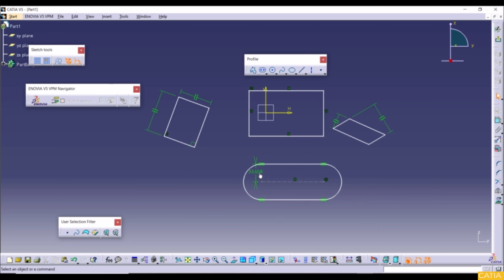If you don't see the dimension here, make sure that on this toolbar here, Sketch Tools, you have on dimensional constraint. As well, here we have a symbol of tangent relation. As well, make sure that you have here on geometrical constraint.